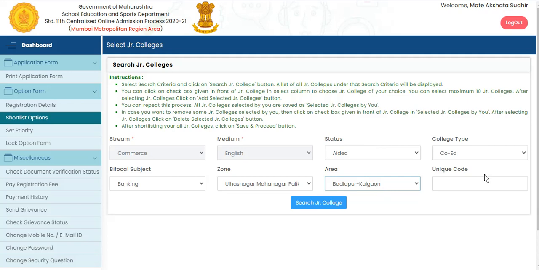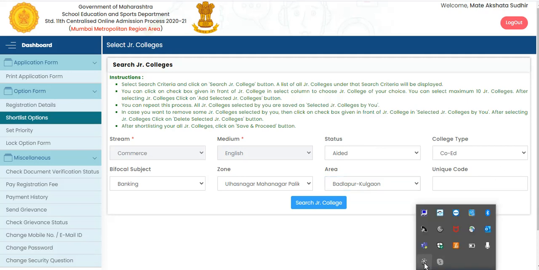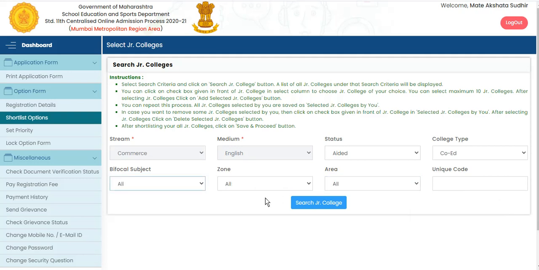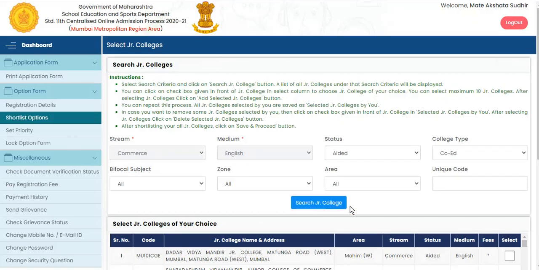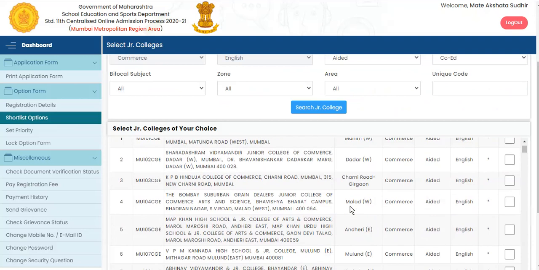You can also search for a particular college by entering the college unique code in this text box. Once you fill in your preferences, click on the search junior college button. And the list of colleges will appear as per your search criteria. From this list, you can shortlist the colleges of your choice.